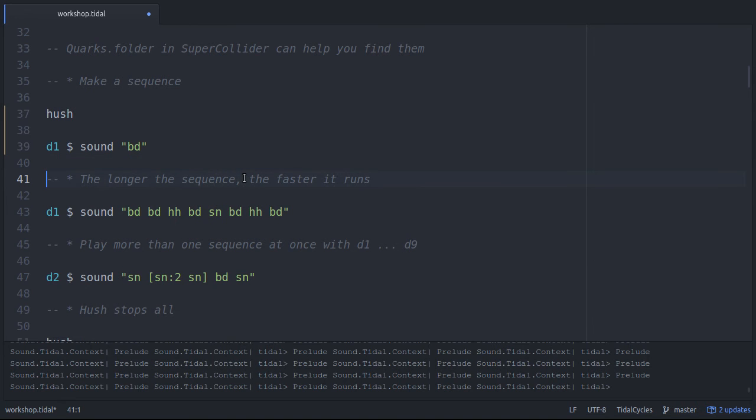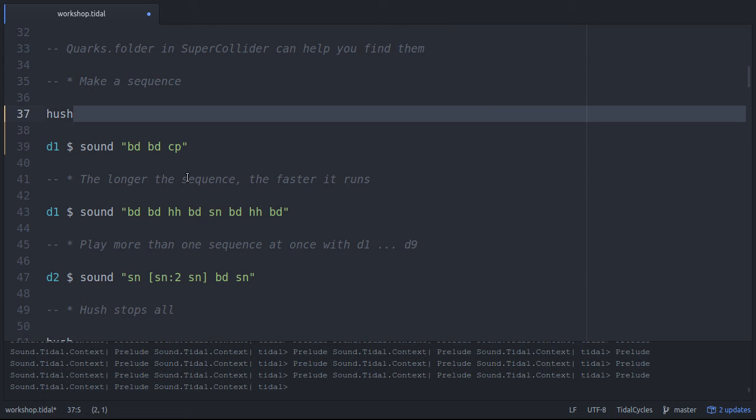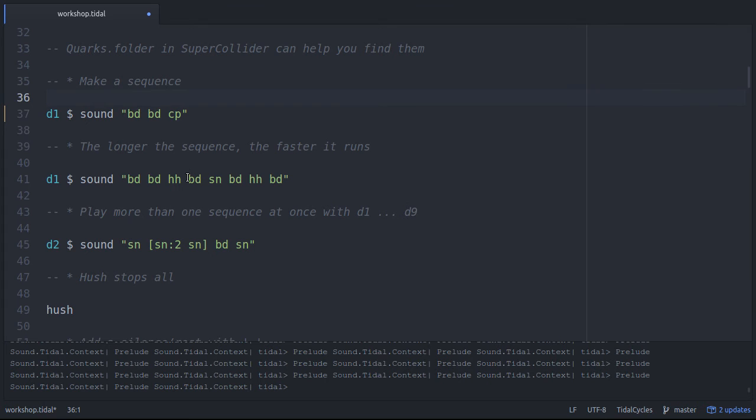So that's quite different already to a lot of music technology. Instead of having the step or beat fixed, here it just subdivides the cycle to however many things you give it. So it doesn't really have the same idea of beats per minute. It's more about how fast the cycles go.